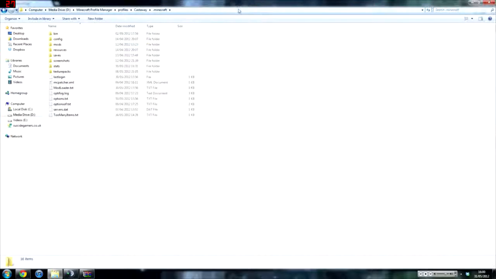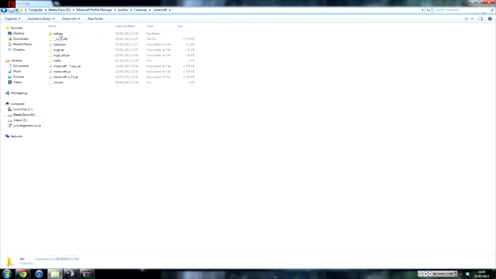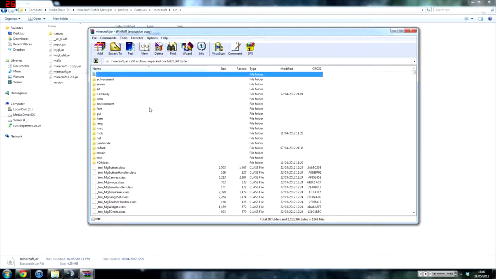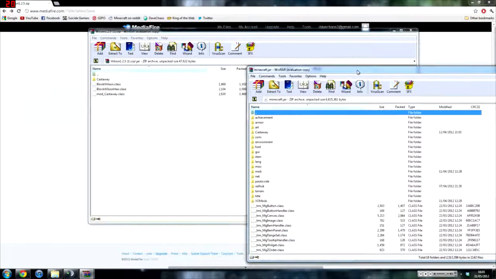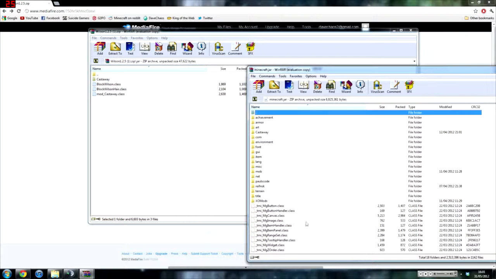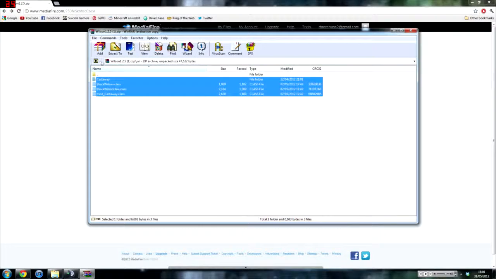So on this screen here, you'll see we're already inside my .minecraft. And you go to bin, right-click Minecraft.jar, open with WinRAR, and then that opens up your .jar for Minecraft. And then all you need to do is select those files, drag them in to here, and that'll be it. If it comes with any messages about rewriting stuff, don't worry about it, just do it. Right, that's that bit done, that's a simple bit.